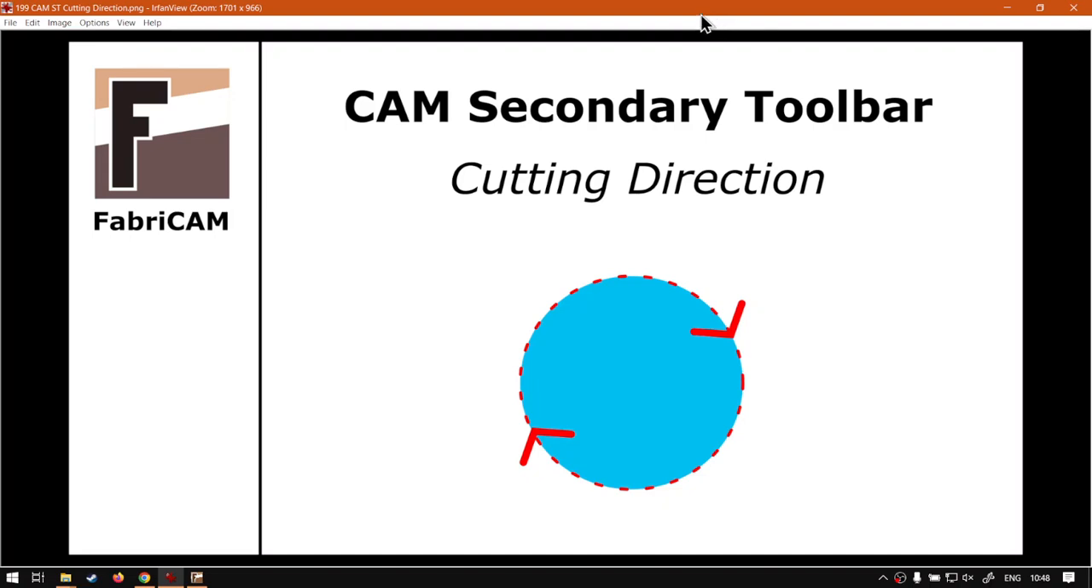Howdy guys, in today's video we're going to have a quick overview of the cutting direction for your secondary toolbar. But before that, let's have a quick intro first.